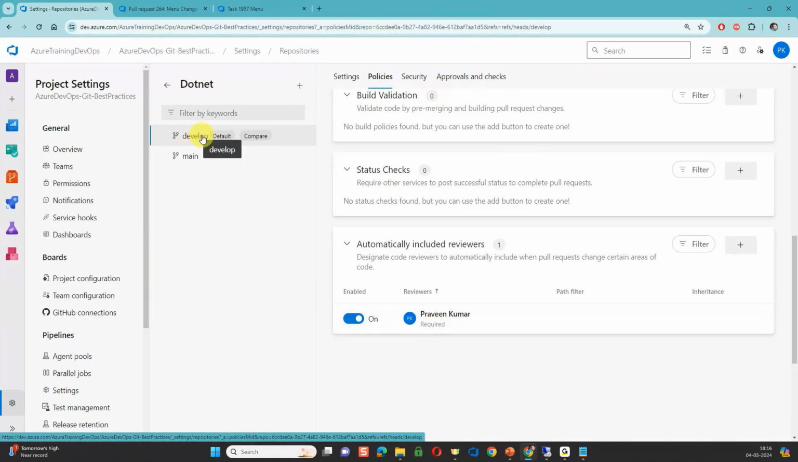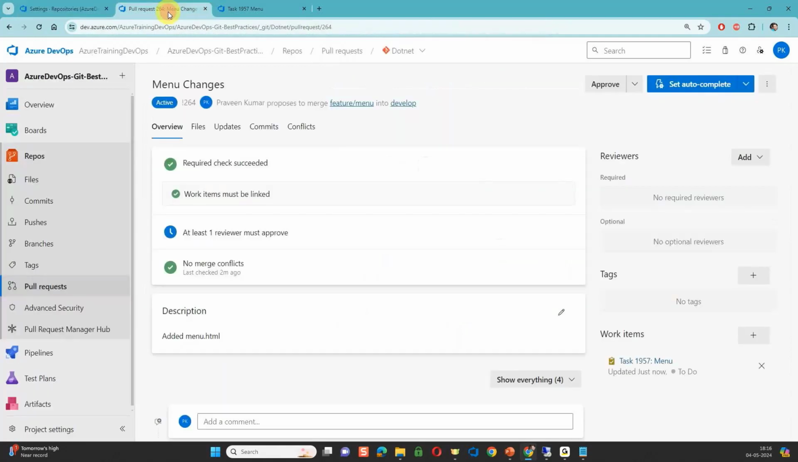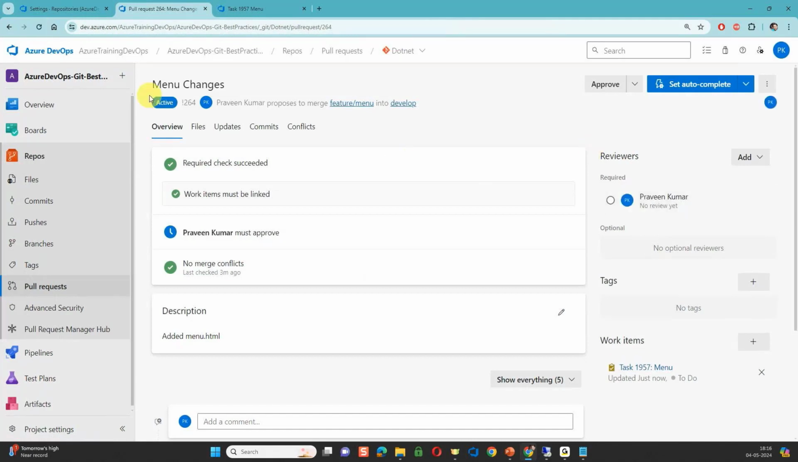So all these changes are done only for develop. Okay, these are not applied for main. So administrators must do all these for all branches, all repos, all projects. Okay, so now nobody is here. Praveen will be added. It takes some time. Yeah, it takes some time. So Praveen is automatically added.